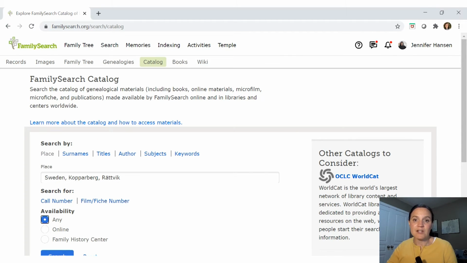From this page, I can type in the parish of interest. So I want to go back to Rättvik Parish in Sweden and see if I can find my ancestor there. FamilySearch is really smart. When I start typing, they give me suggestions that will help with the spelling and with the different jurisdictional boundaries. I didn't have to know this all myself. I didn't have to have shortcuts to get the special characters. I just typed in Rättvik on my American keyboard and it figured out what I wanted.